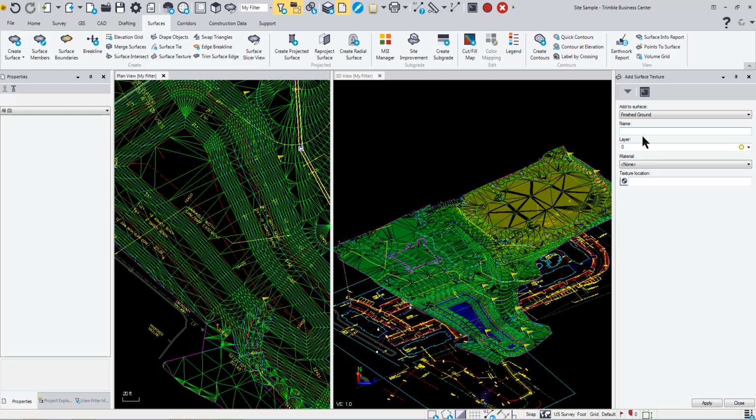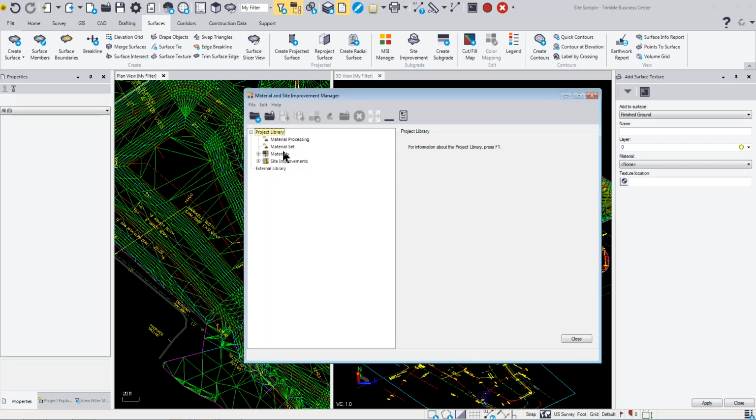So before I even give it a name and put it on a layer and put the texture in, I'm going to go to my Material Site Improvement Manager, which I can also get to from up here. But I'm going to go right from here and create a new material, because right now in our project we don't have any. If you had set up a material with a template in your project template, then you would have those to quickly assign, and you wouldn't have to go through this part of the process.